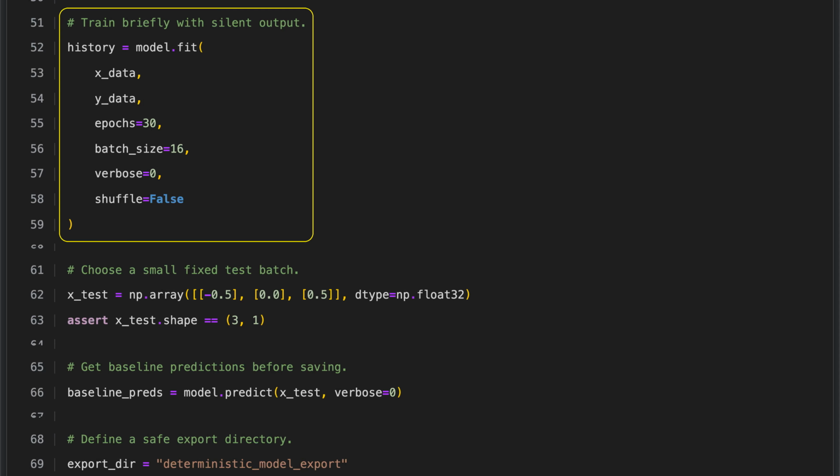The model is trained using a fit procedure that takes input and target data and runs for 30 epochs, meaning it passes through the entire dataset 30 times. It uses a batch size of 16, so it updates its weights after processing 16 samples at a time. The training is run in silent mode, with no progress messages printed. The data is not shuffled between epochs, so it is always fed to the model in the same order, which helps keep the training behavior deterministic.